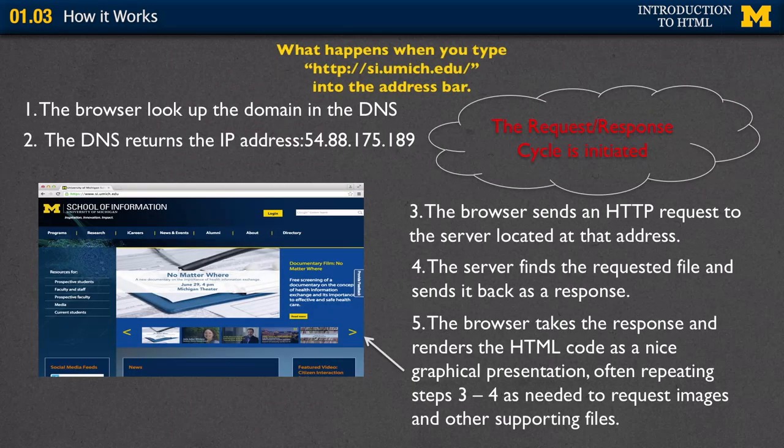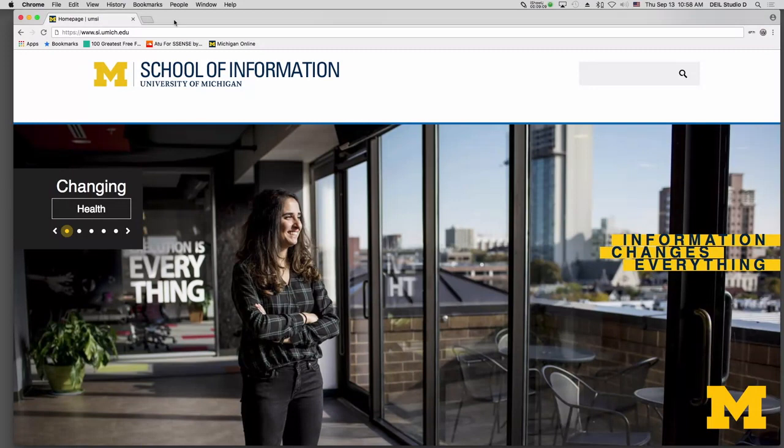So I want to kind of do a live demo with you of what happens when we type something in. So I've written it down for you. It looks up the domain, the DNS returns an IP address, and then a whole bunch of files start to be returned. Let's take a look. What I've done here is I've gone to the School of Information site at the University of Michigan. I simply typed in si.umich.edu. I didn't type in the protocol because it usually just defaults.